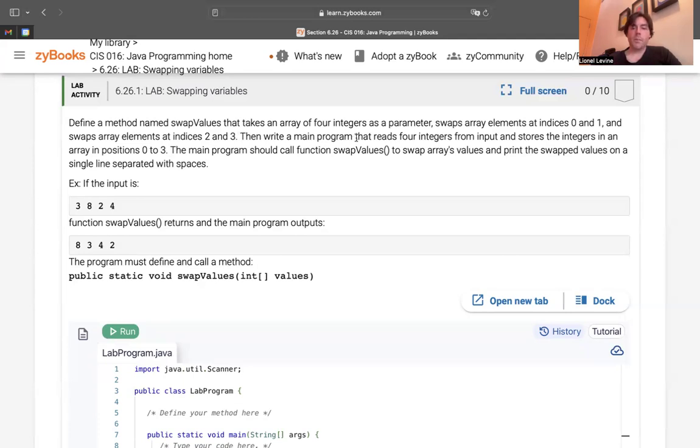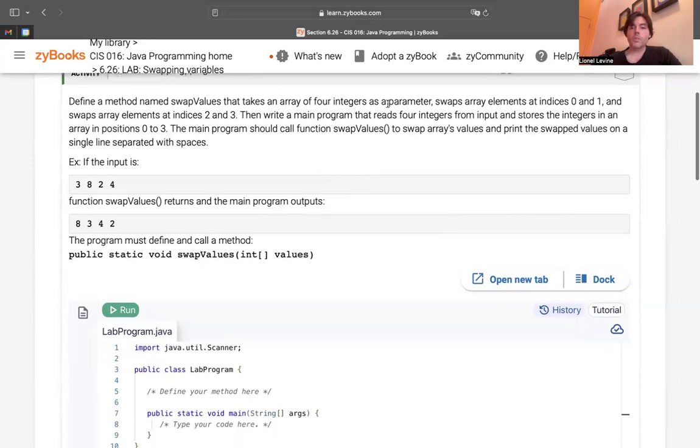Then write a main program that reads 4 integers from input. The overall program is going to read in those 4 integers and store them into an array, in positions 0 to 3. Then the main program should call the function swap values to swap the array's values, and print the result on a single line separated with spaces. That's just going to be a sequence of formatted print statements. Fair enough, I think we can do that.